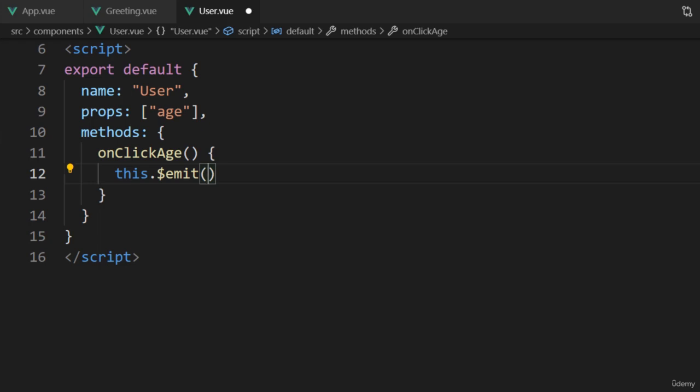Alright, moving forward, this function requires one argument. It requires the name of the custom event. You can call this whatever you want, but I always recommend keeping it simple and concise. We'll set this to age change. We're almost finished. Any parent components can listen for the event.